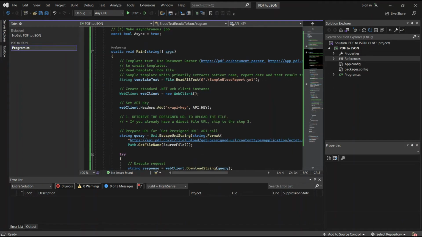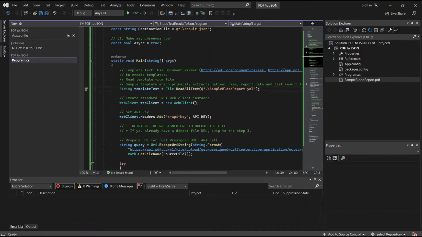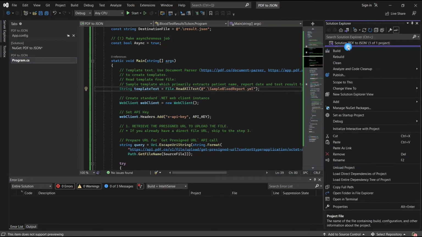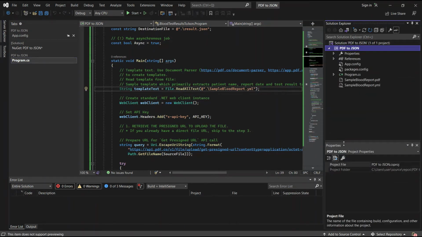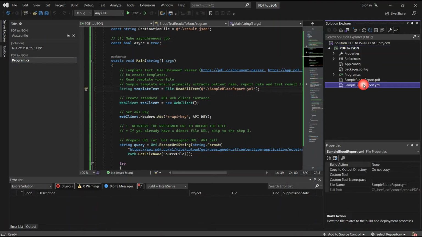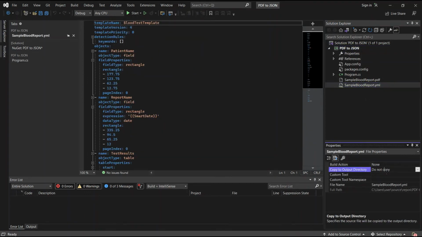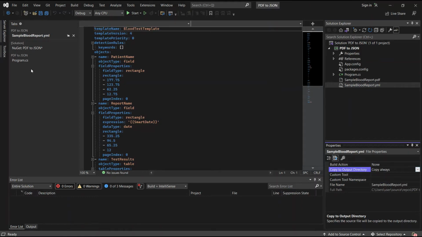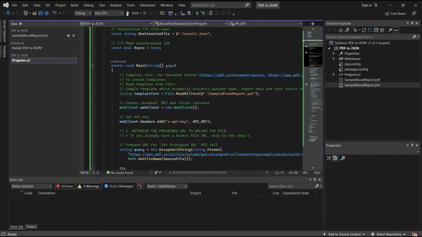Then, enter the template file name. On the Solution Explorer, add the template file. Then, click the template file, and turn the output directory to copy always. Once you're done setting up the code, you may now run the program.